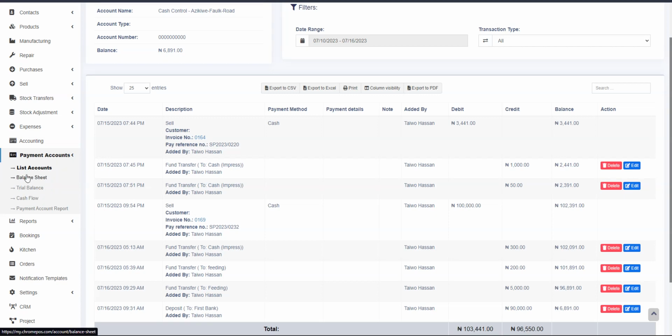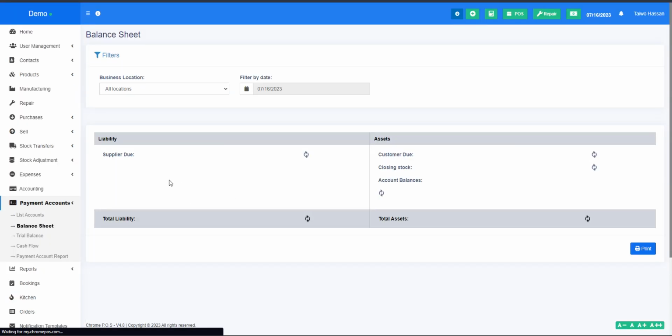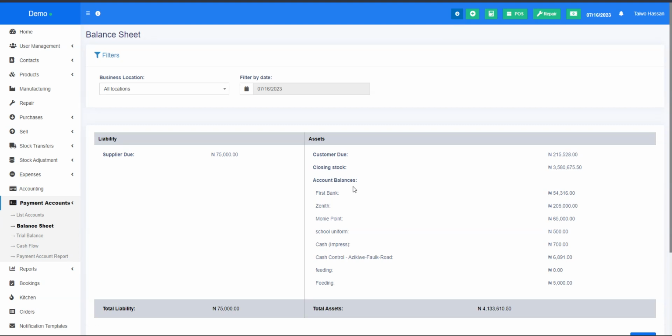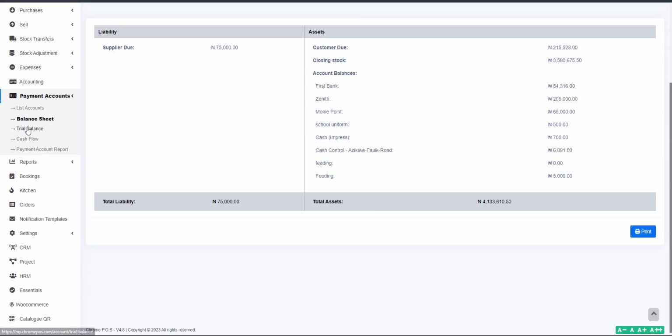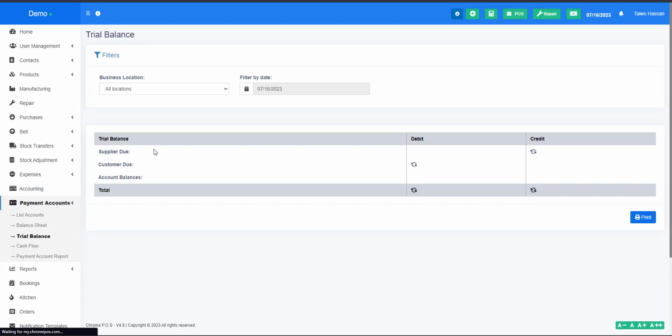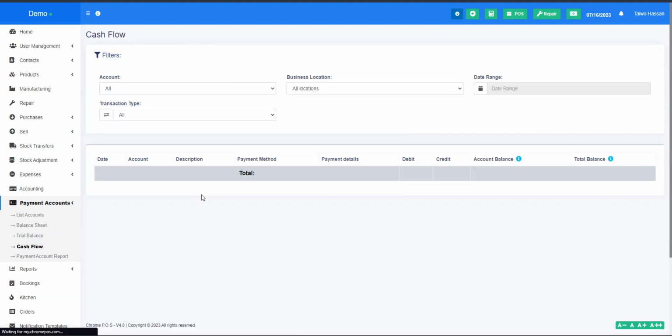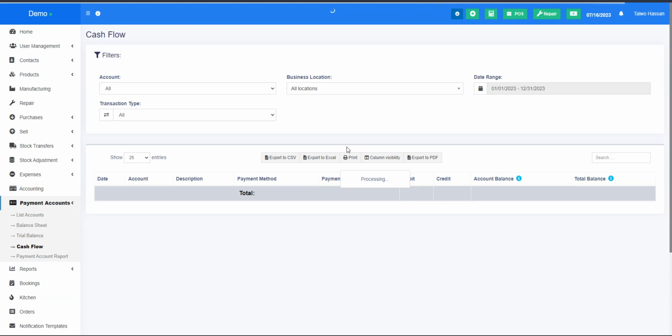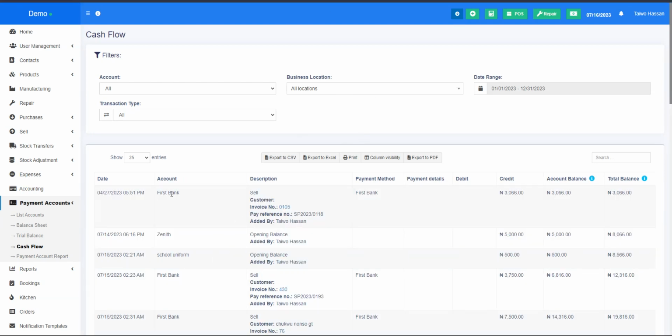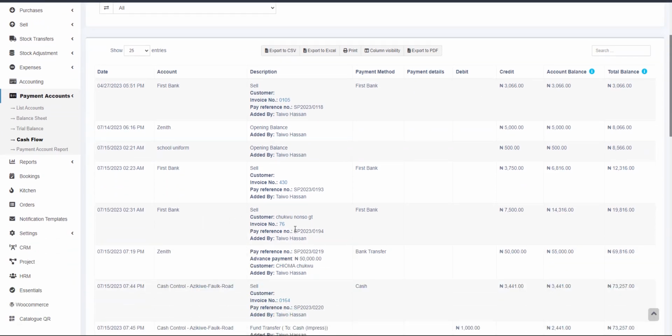Down here we have something called balance sheet. If you click on balance sheet, you check what is going on under all the accounts that we have. We have something called liability, and something we call asset. Now we have something we call trial balance. Click on the trial balance, you check everything that is going on. We have debit, we have credit. Now if you click on cash flow, you see how money is flowing into different accounts. Look at the first bank, the one we just deposited to. Look at the tennis, look at the school uniform, how the money is being credited, debited.